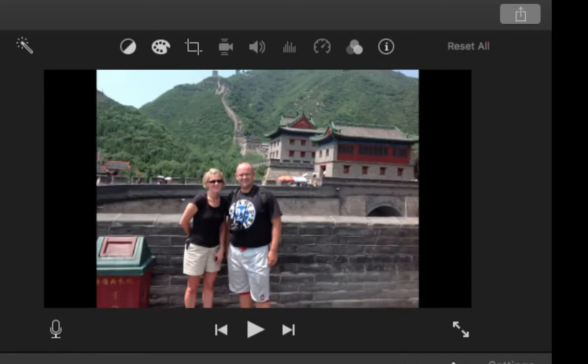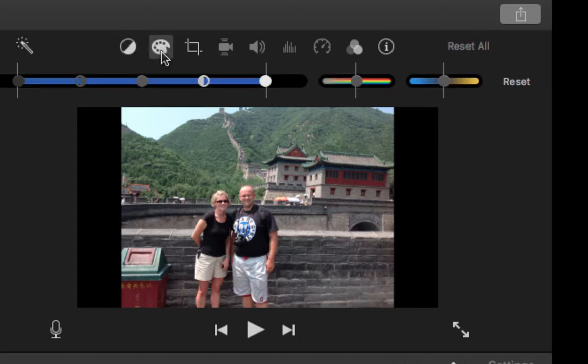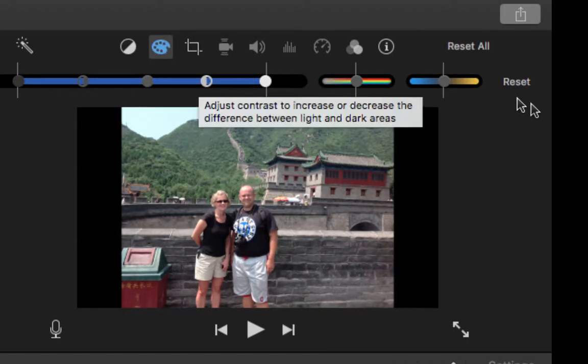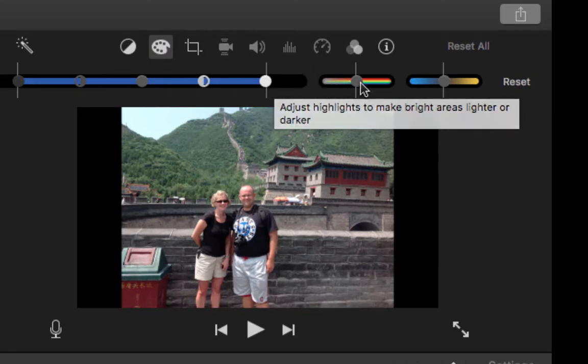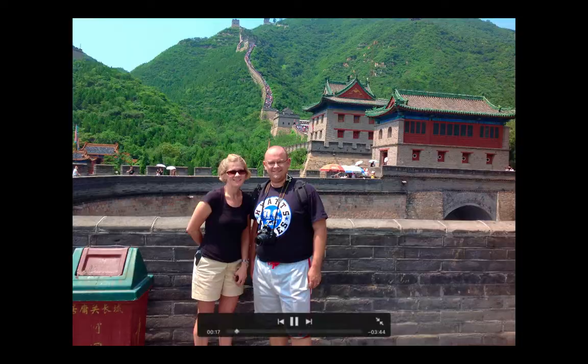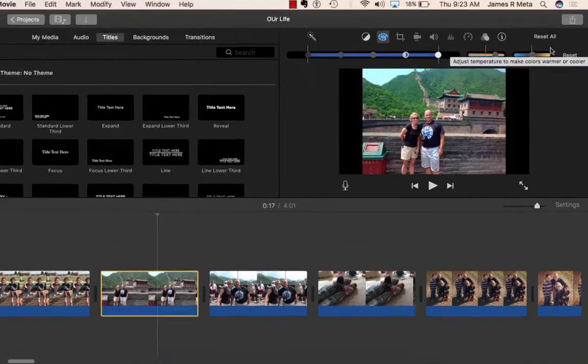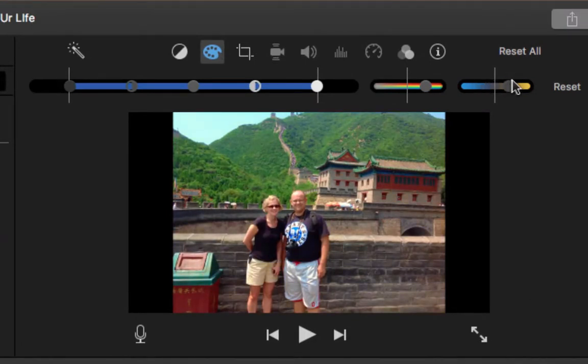So with a picture picked, these tools light up. So I just want to go over what I do with these. Color balance I don't mess with. Here, this is the color correction, and you can adjust the brightness or darkness of things. I like to enhance the color sometimes. If you really look at that, when you enhance that color, it looks really good. Or you can make a picture colder or warmer based on really what your goal is.